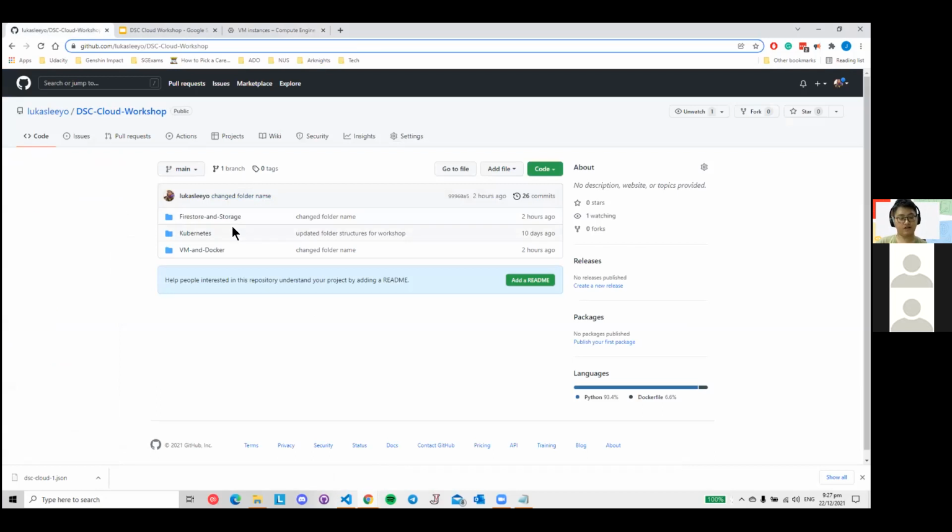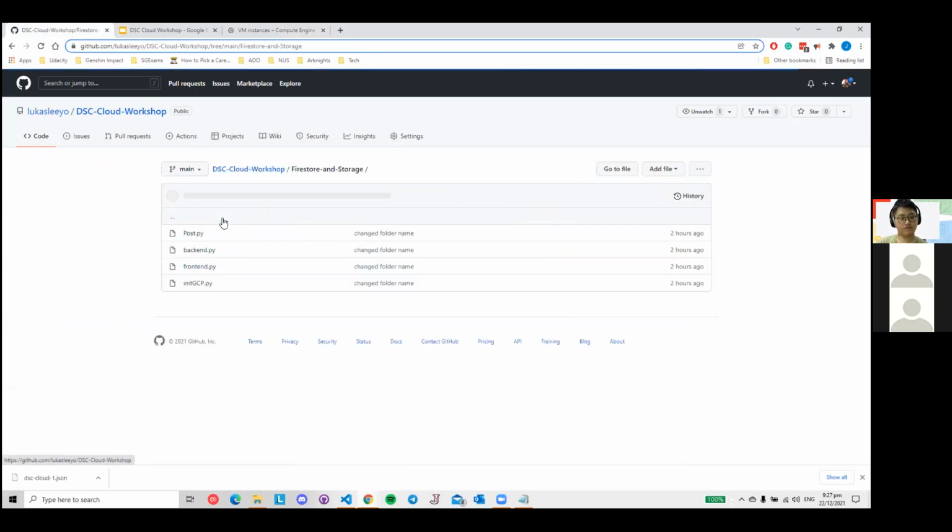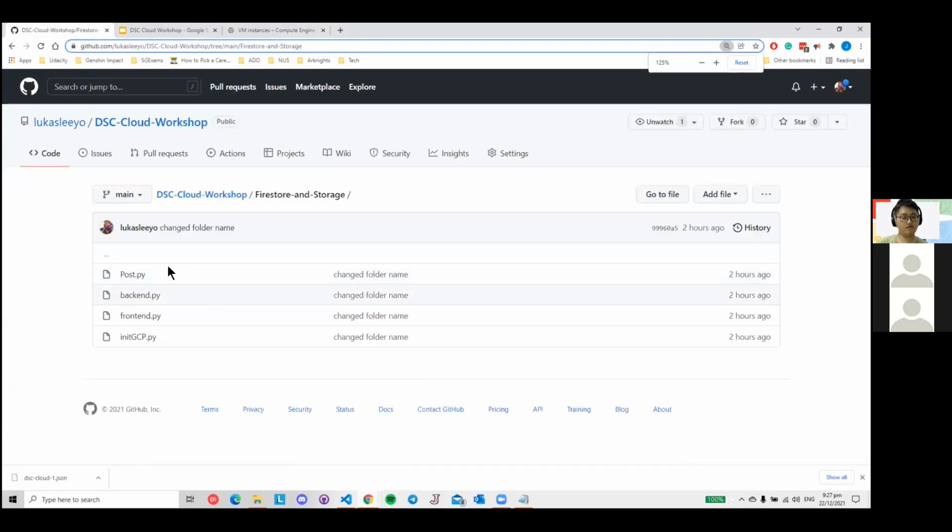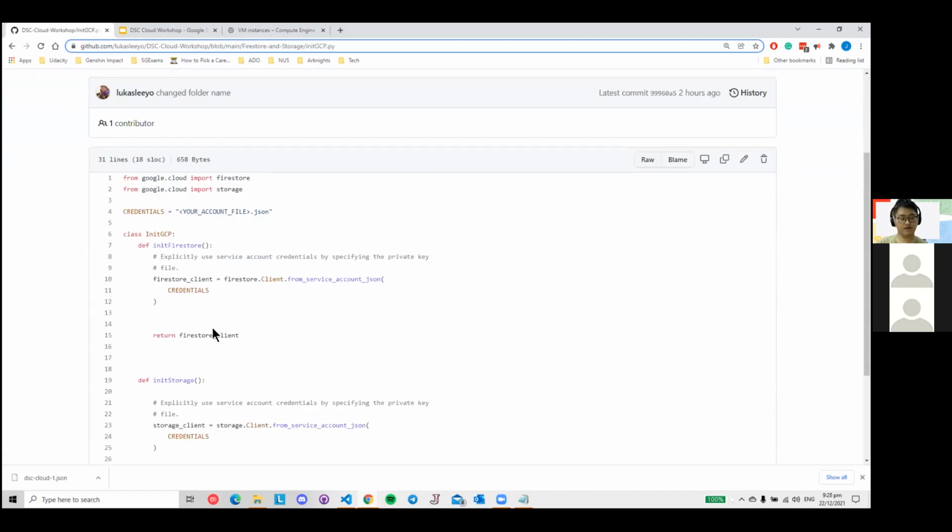So let me explain the code through here. We have 4 files here. The post.py and frontend.py, you don't have to care about because these are the files that we coded up to make the application work. So I will explain init gcp.py and backend.py. Okay, so I click inside init gcp.py to explain.